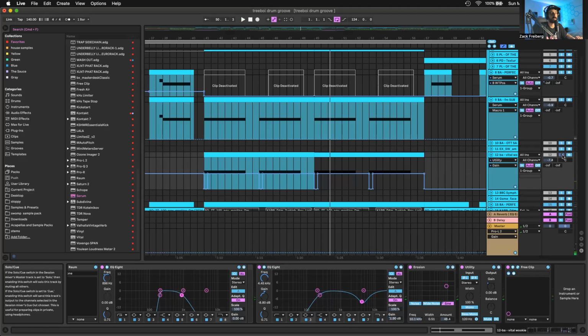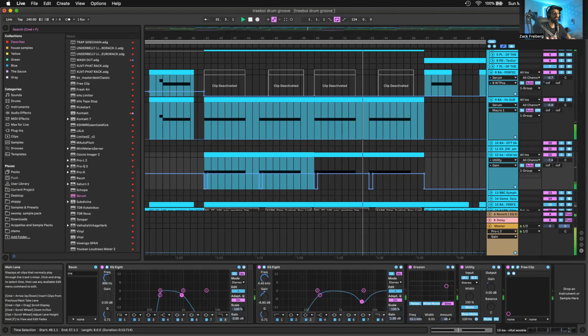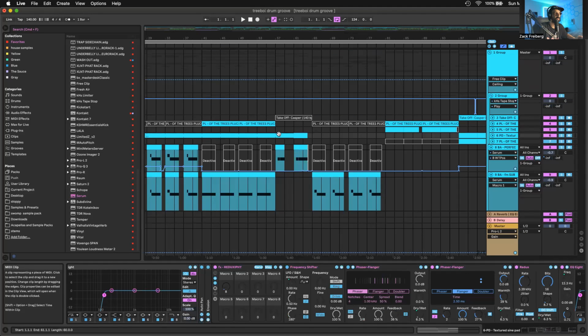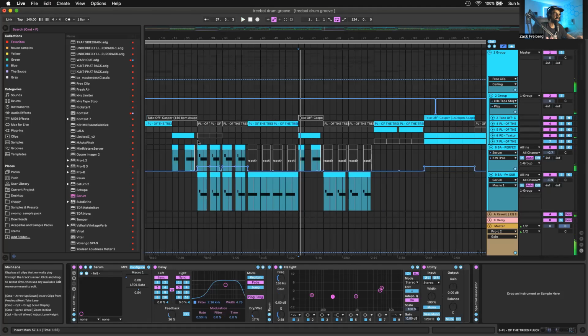Here's that in context. For this next section, we just go back into the break. It's the same break that we had here.